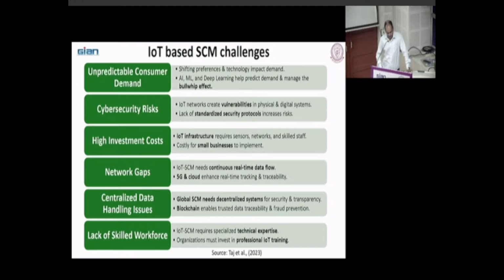Centralized data handling issues. A global supply chain needs a decentralized system for security and transparency. Suppose the nature of the supply chain is global. You have some suppliers located in Asia, in developing countries, and some suppliers, distributors, retailers located in western parts of the world, and you are using a cloud-based network to store that data. Sometimes it is very difficult to analyze the data across the different parts of the world. So that's the problem. Blockchain enables trusted data traceability and fraud prevention.